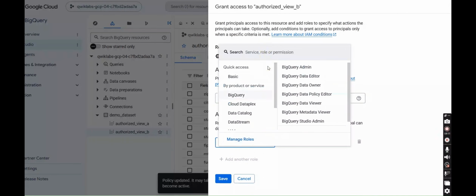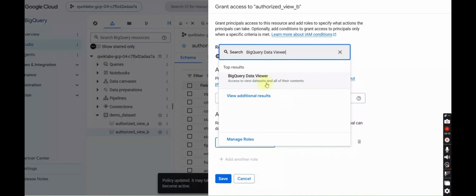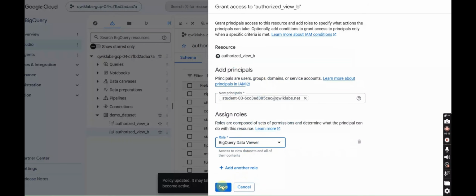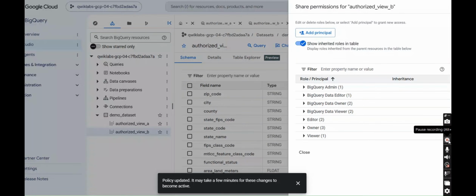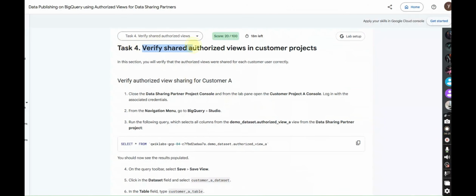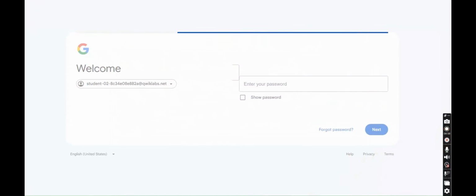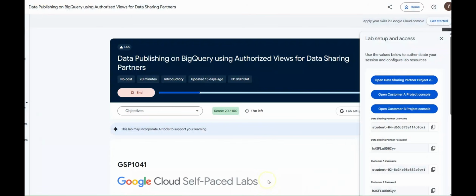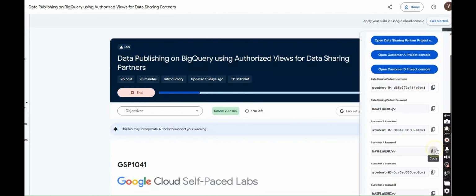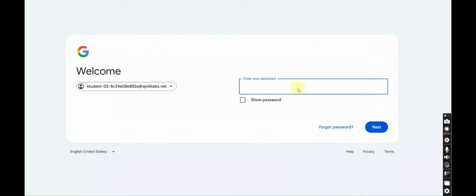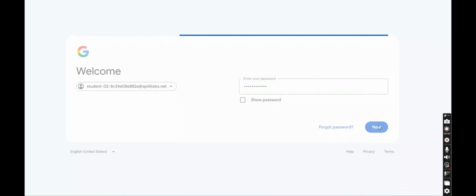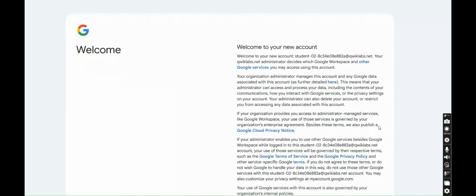Now here what we need to do, we need to go to customer A. In customer A we need to verify that. Enter the credentials of customer A. See, customer A username and password, just log in. Enter the customer A username and password, log in. Now do the same process, it's very easy. Agree and continue.